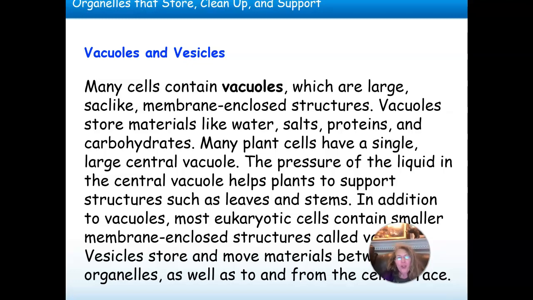And so vacuoles are simply little membrane capsules that surround things we need, like water or oils or proteins, stuff that the cells need and want to store for later use.